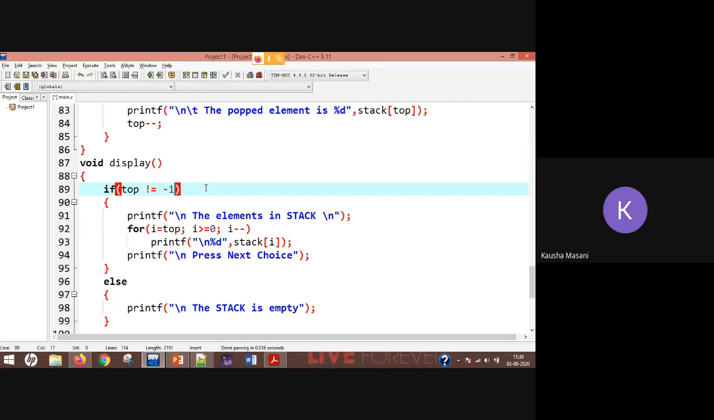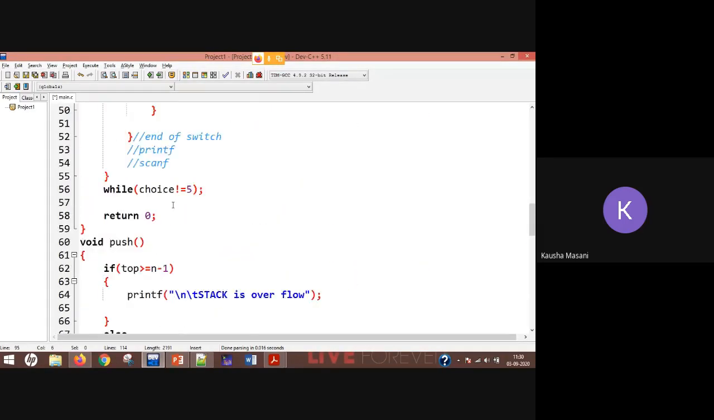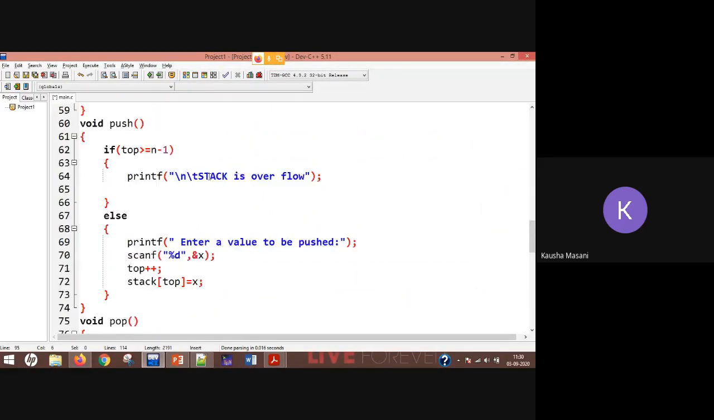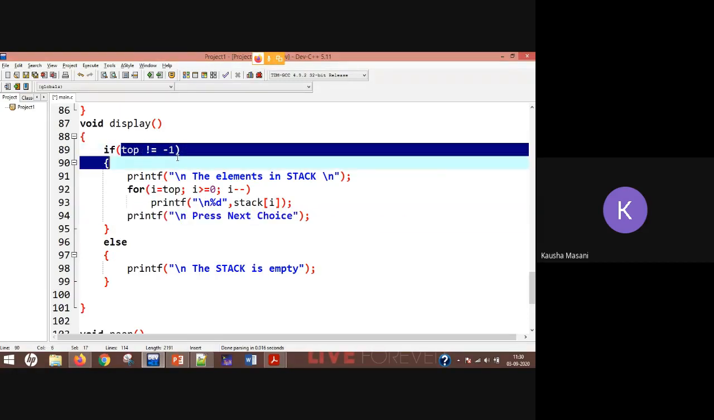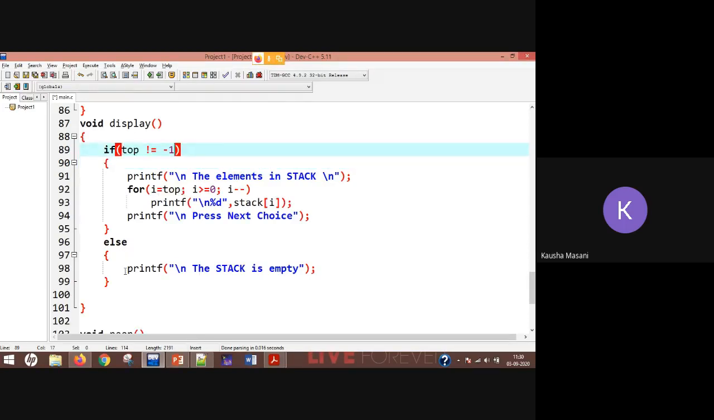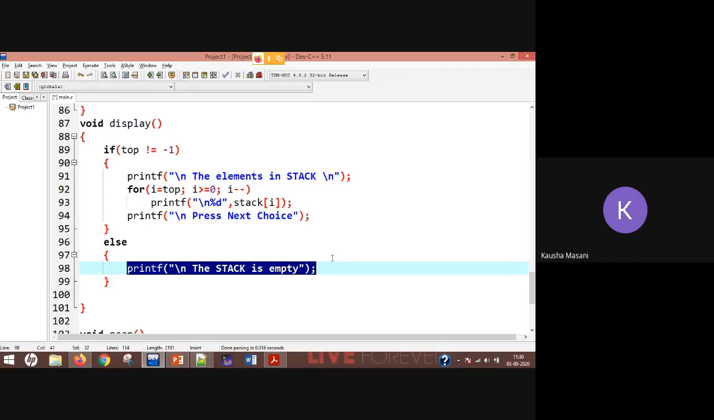Then you again printf press next choice. This is because after you have reached here, it is going to go back to the switch case, so that's why this statement is written, press the next choice. But if this condition is itself false, that means there are no elements in your stack, then it is going to go into the else part and print that stack is empty.